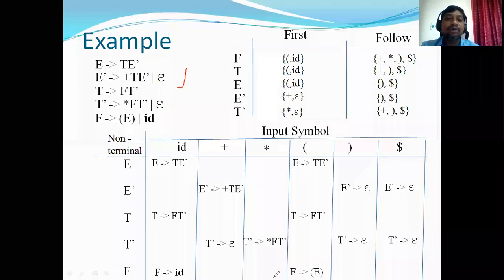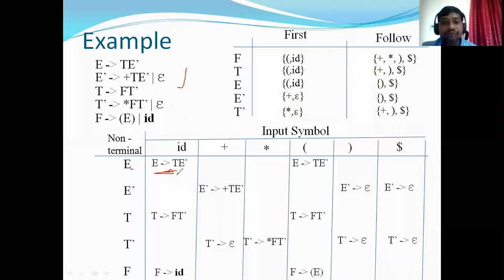As you can see here, this is what we call the parsing table. In the parsing table, we have an entry for each terminal and non-terminal combination. We'll be having some entries. Each entry is nothing but a production rule. So in the predictive parsing table, whenever you have E on top of the stack and ID as the current input symbol, then we are going to apply this rule.